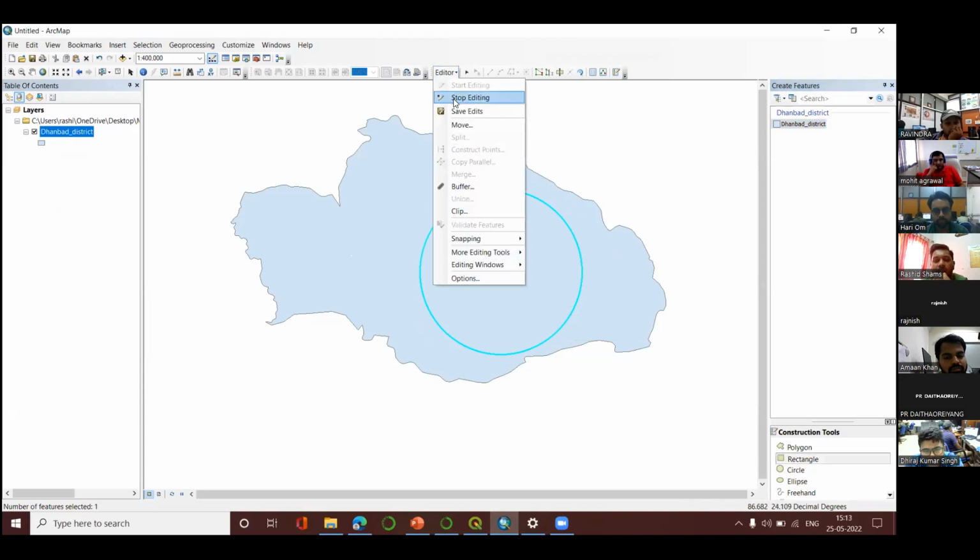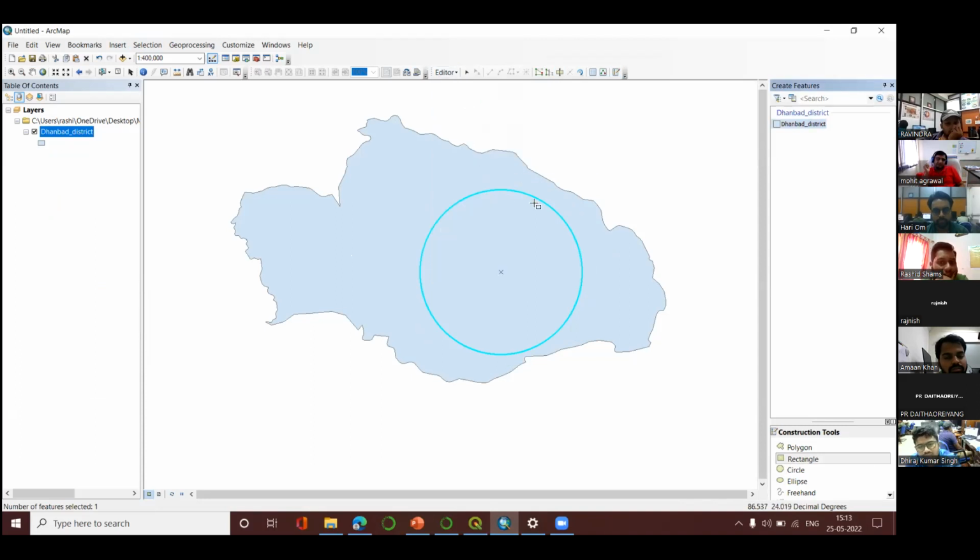And for stopping the edit, you can just go to the editor and click save edits. So we can save the edits. So this is how we open a vector file.